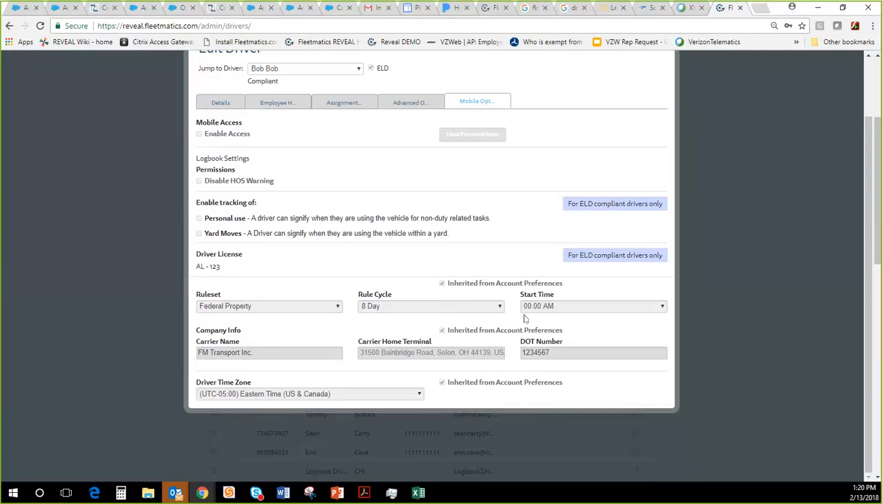Most companies default and just leave it at 12 a.m. Underneath, you're going to have the company info: carrier name, carrier home terminal, and the DOT number. This is very important because we want to make sure the address where the vehicles are located out of is inputted here. If this was the corporate address, for example, we would uncheck this and actually type in what address that vehicle is going to be based out of.